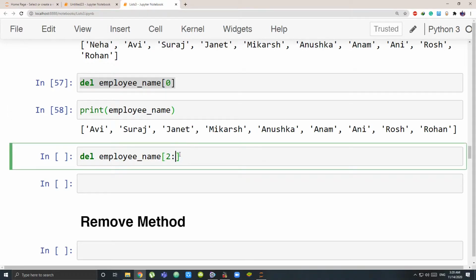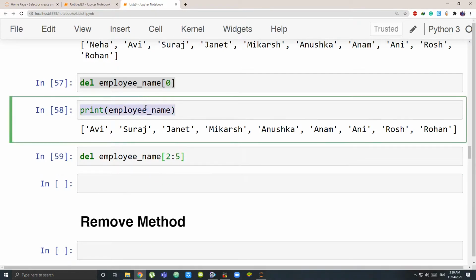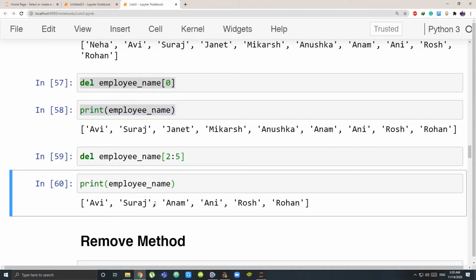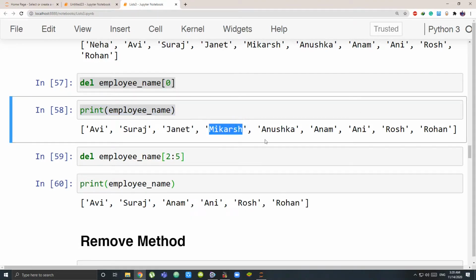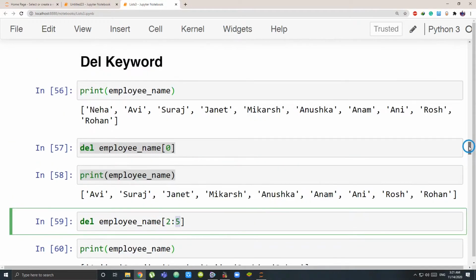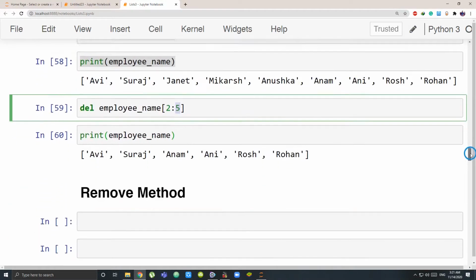So instead of 4, I will write 5. And now when I print my employee name, you will see that after Suraj, Janet is not there, Mikarsh is not there, Anushka is not there. So it took the second position, it took the third position, it took the fourth position, and it deleted. It didn't go for the fifth one because the last one is omitted, it is not considered. This is what you call the delete keyword for removing an element.